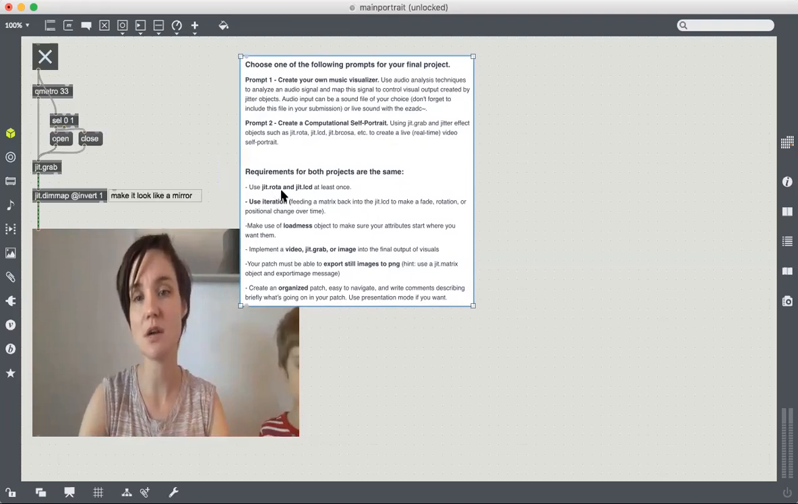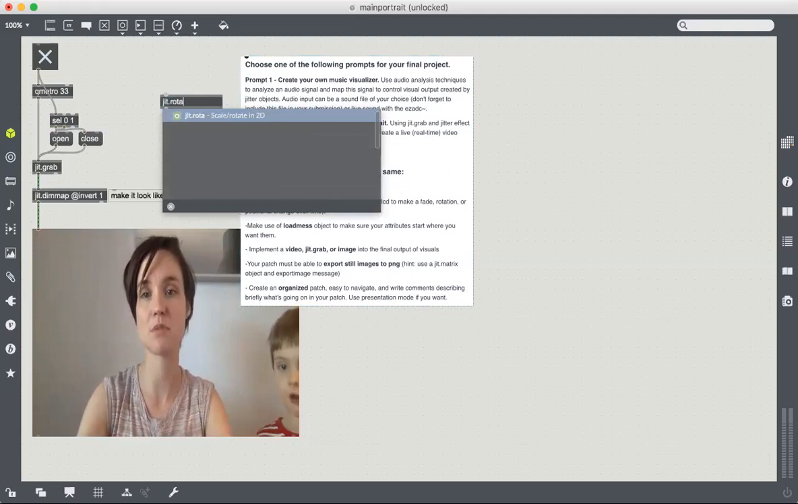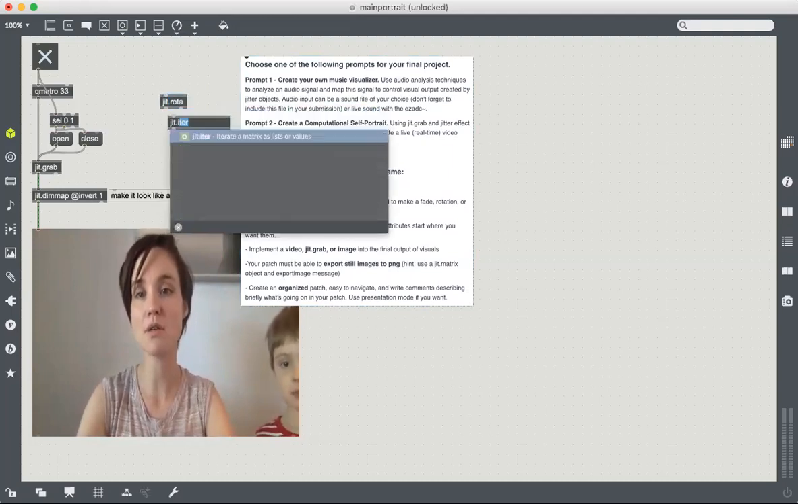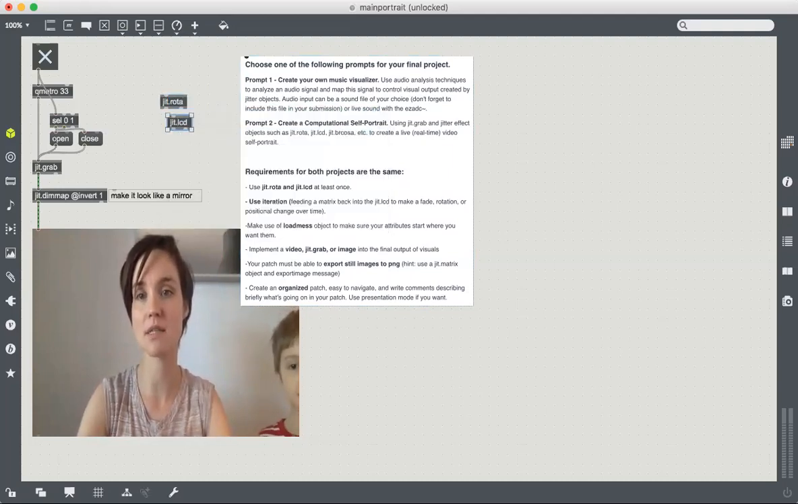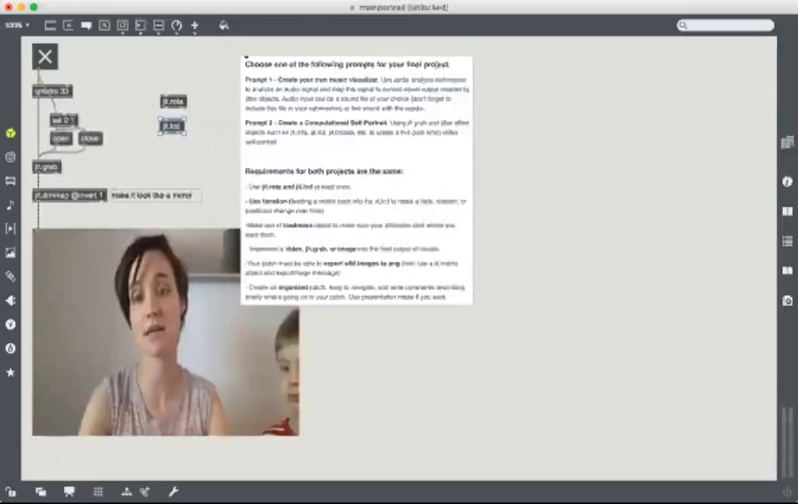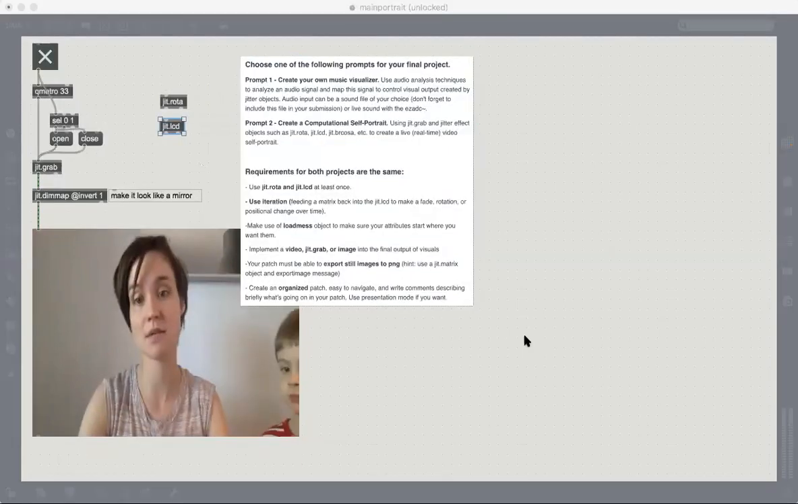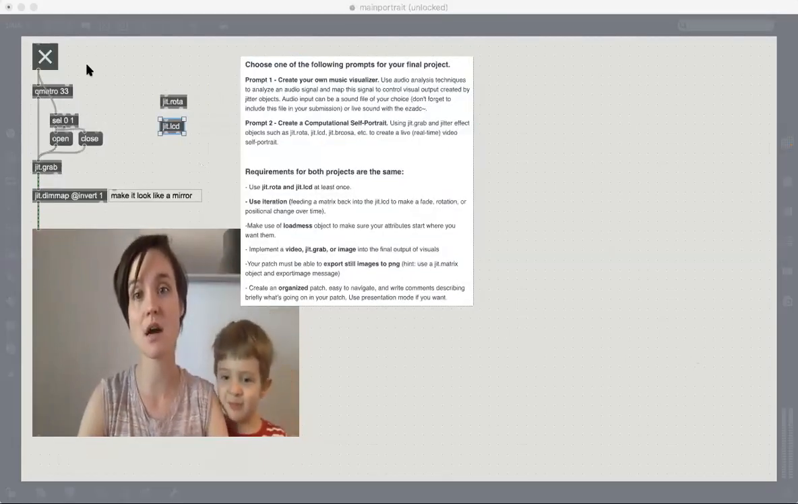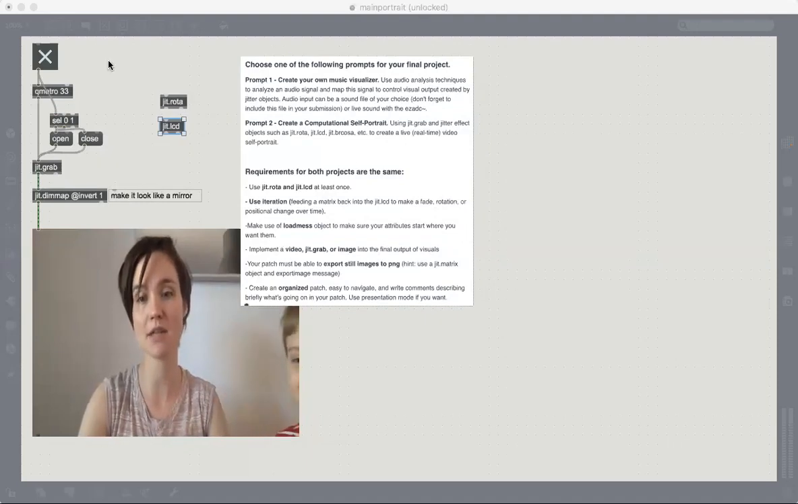So it says use jit.rota and jit.lcd at least once. So what I could do is just put them in. And I'm also, while I do this, thinking to myself, I've got projects that use these objects effectively that already work. So like assignment 6 that we just did. I'm going to grab that, and I'm just going to copy that into my patch.